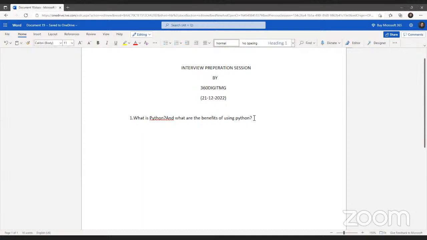So as we look into this, Python is a high-level, interpreted, and general-purpose programming language. Being a general-purpose programming language, it can be used to build almost any type of application using the right tools and the right libraries available in Python. This is what Python is.